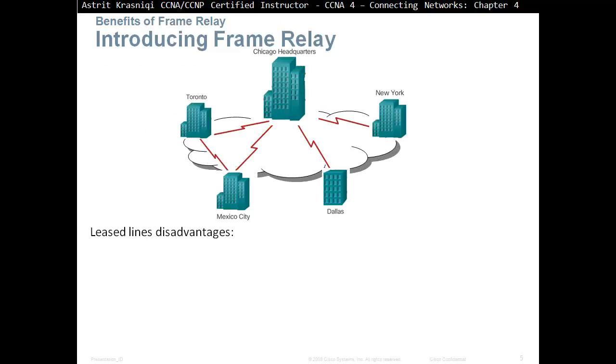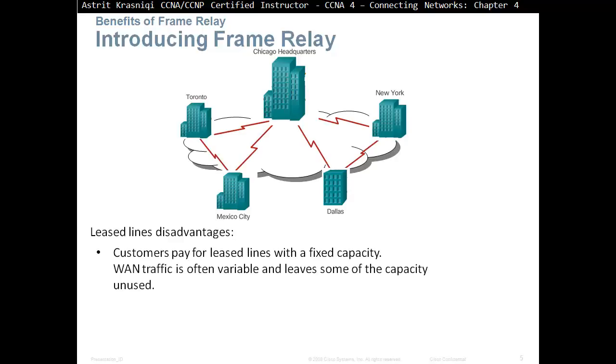Introduction to frame relay. Leased lines, disadvantages. For example, for the leased line disadvantages, the customer will pay for a leased line with a fixed capacity. Wide area network traffic is often variable and leaves some of the capacity unused. So if we want frame relay, what we want is a private network. With a private network, we can buy leased lines. We can lease a line from Chicago headquarters to Toronto, from Toronto to Mexico City.